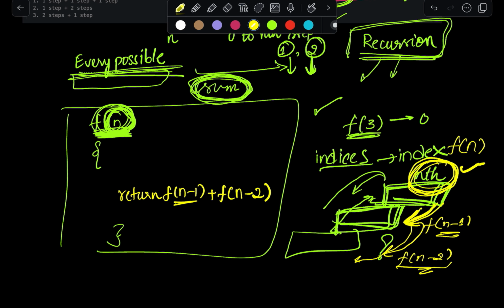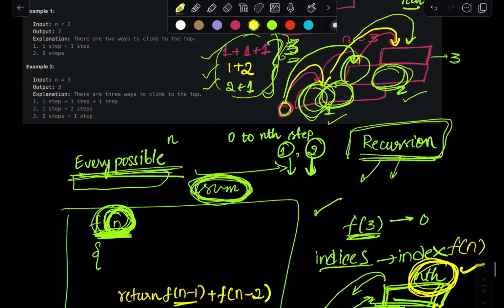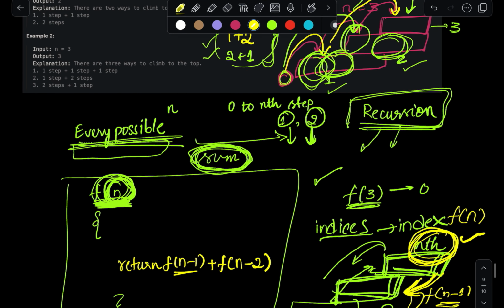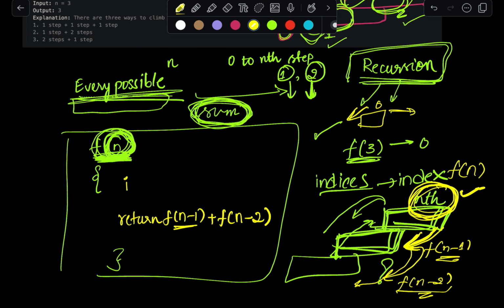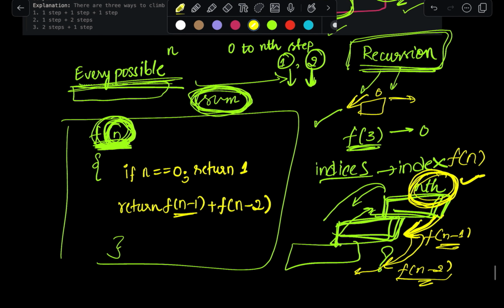Okay. Now, what are the base conditions that we can think of? First base condition is that if we are at step 0, we have nowhere to move. Correct? We will be standing there itself. So if n is equal to 0, then we'll be returning 1, because we don't have anywhere to move, we'll be standing there only. So there's only one way to stand there, correct? Now, what else can we think of?